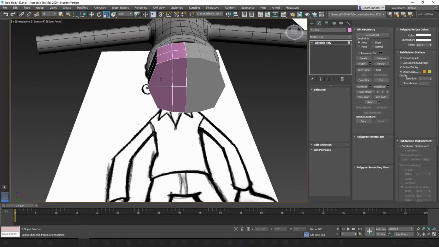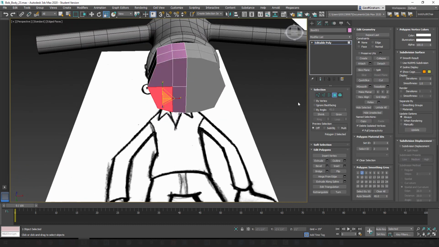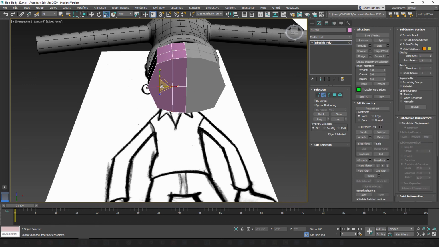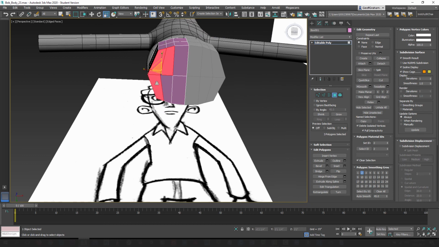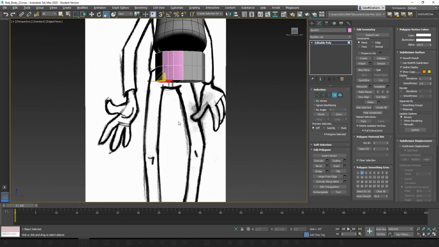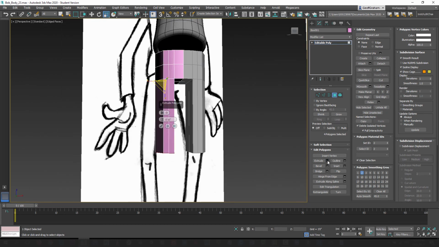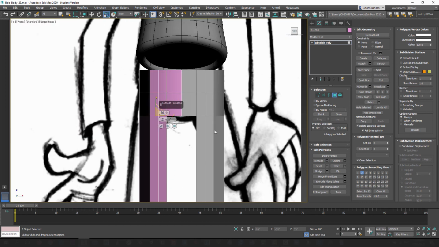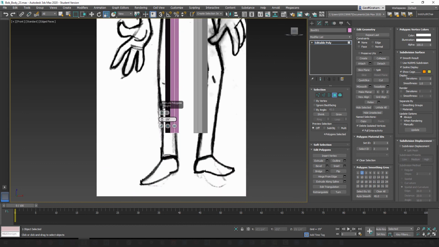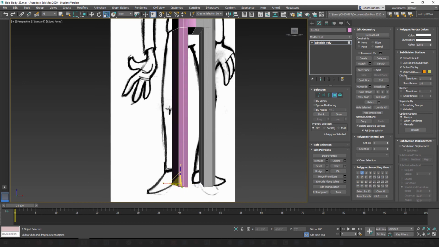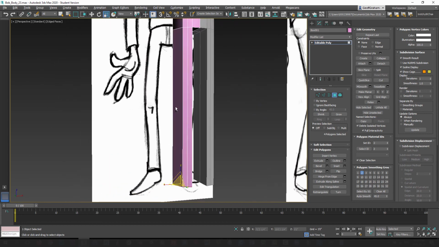Alright, so we want to extrude the pants from here, but I'm going to go ahead and put another edge loop through the center here, and then we're going to take these 4 polygons here, and we'll just extrude them straight down. So you can go to the front view for this, but we're going to pull these all the way to the bottom like this, and then we can go around and fix the shape.